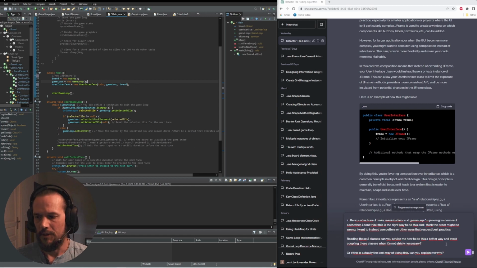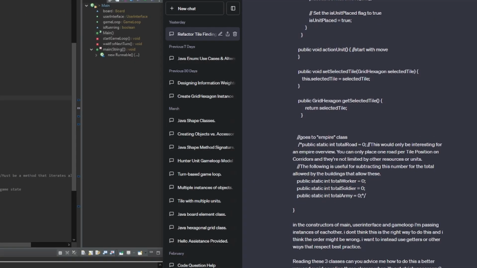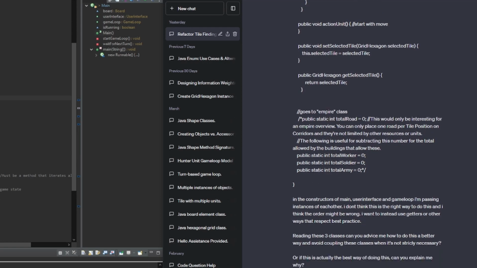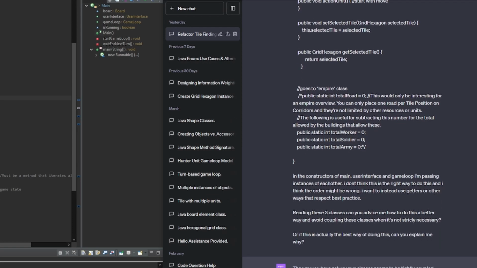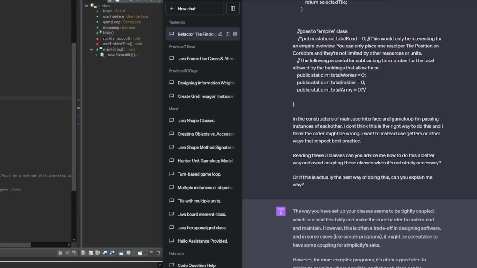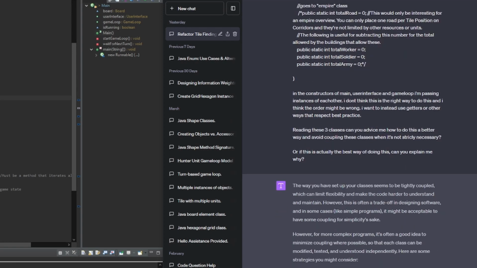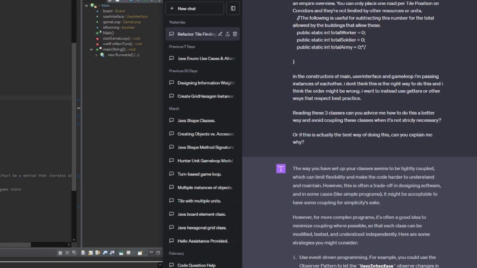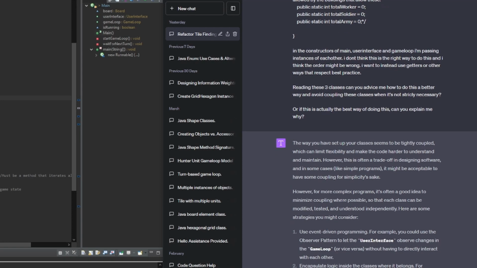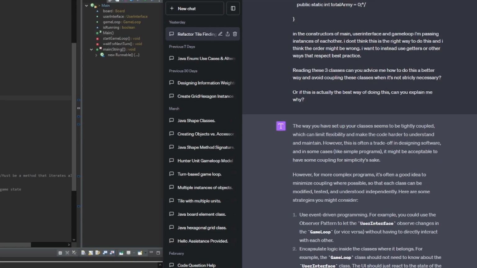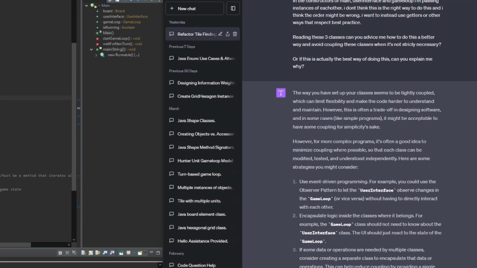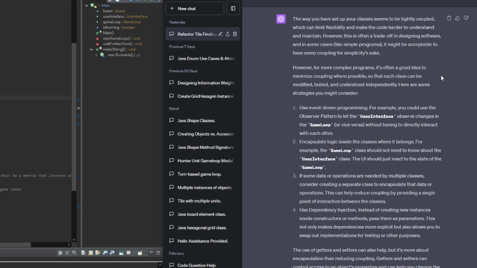Okay, but anyway, let me ask ChatGPT. The way you have set up your classes seems to be tightly coupled, which can limit flexibility and make the code harder to understand. However, this is often a trade-off in designing software, and in some cases, like simple programs, it might be acceptable to have some coupling for simplicity's sake. However, for more complex programs, it's often a good idea to minimize coupling where possible, so that each class can be modified, tested, and understood independently. Here are some strategies you might consider.